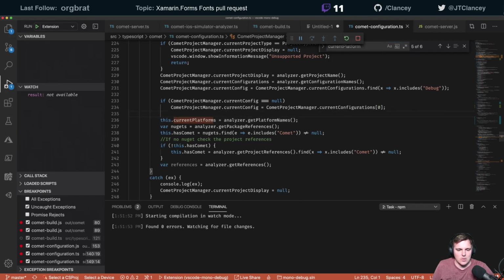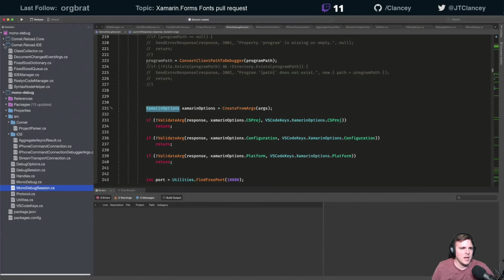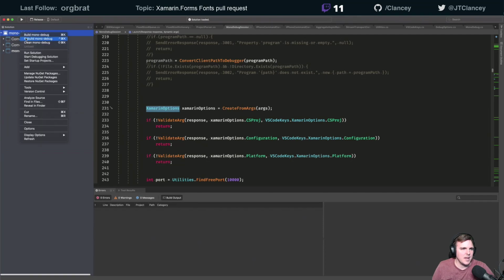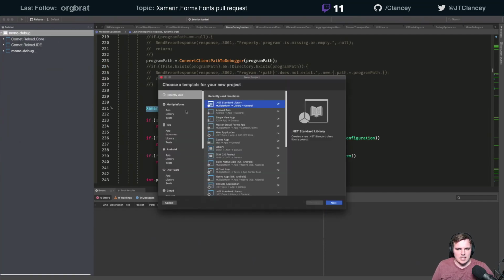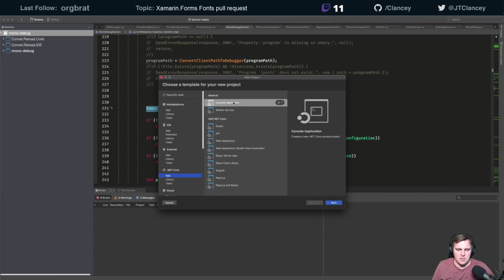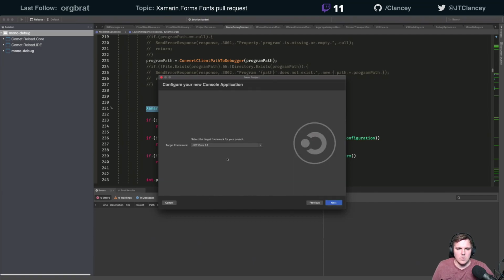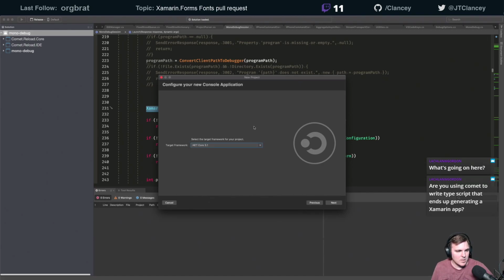All right, so let's go over to here. Right now, I have a couple different projects. We're going to add a new one. Add new project. It's going to be a .NET standard or .NET Core app console application. Perfect. We're going to, what is 3.1? What's going on here?